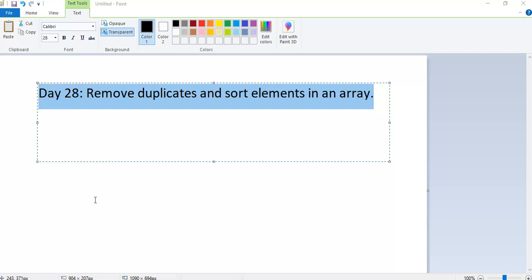We are continuing the 30-day Java programming challenge. We almost reached 30 days; today is day 28. What is the programming challenge? Remove duplicates and sort elements in an array.